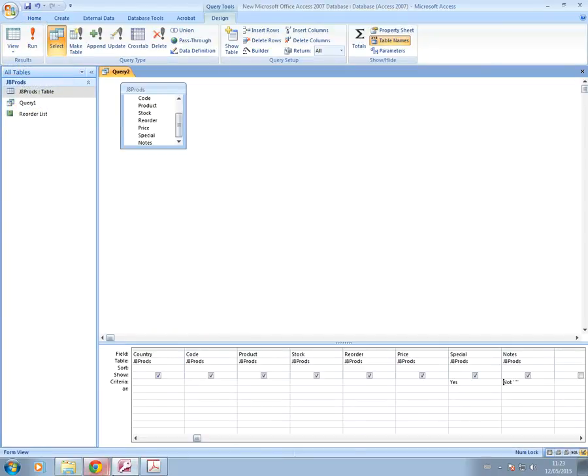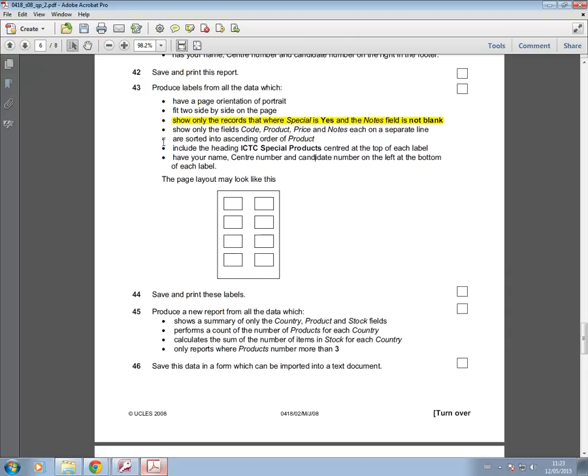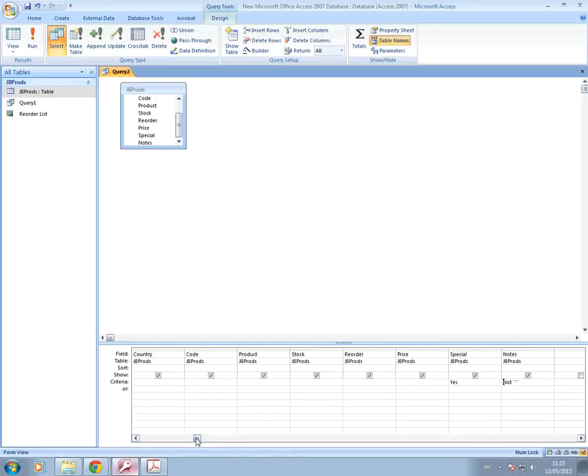Okay. Right, if I go back to my questions, I'm ready now to create my report, but before I do, just to save a bit of time, I'm going to only select these fields that need to be visible in the report, so code, product, price and notes. And I can do that in the query as well. So I'm just going to scroll back to the beginning. So anything I don't need to show up in my report, I can untick from my query.